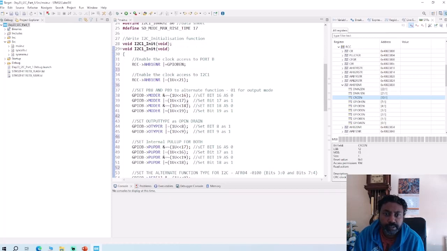Then the next step is you need to set PB8 and PB9 as an alternate function, and that you're going to set for what mode you're going to use. As you know, there are 4 different modes: input mode, output mode, alternate function mode, and analog mode. In this case you're using output mode, so you've got to set those 4 bits as 0 1 0 1 because we are using PB8 and PB9. So PB8 is bits 16 and 17, PB9 will be 18 and 19.